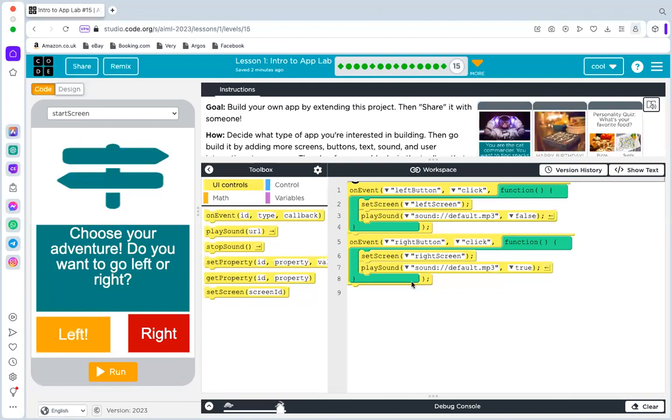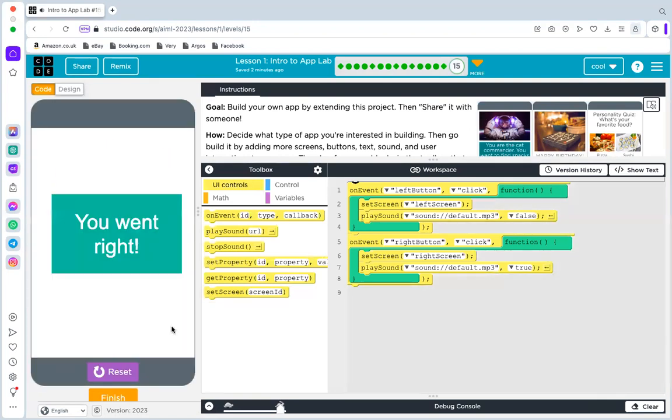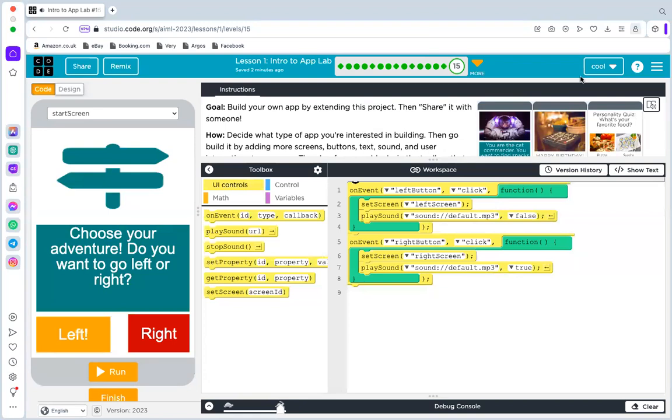Now, this part of it is just free play. You're able to do whatever you want. You can continue with it, or you could completely make a new thing. You can do whatever you want. It's yours to own. So as you can see, this still works. Still right, still left.